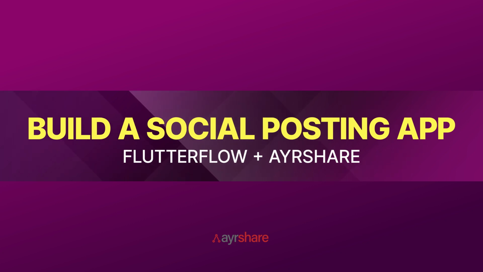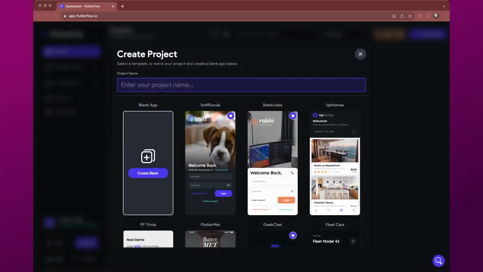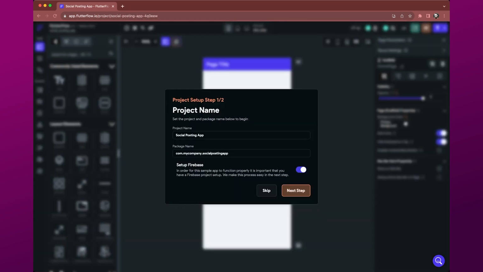Today, we're going to use the no-code app building tool, FlutterFlow, to create a social posting app using the Ayrshare API. All right, let's jump right into it. We're going to get started by creating a new project in FlutterFlow. We're going to call it the social posting app. We're going to skip all of the extra setup steps, and here we have a blank app.